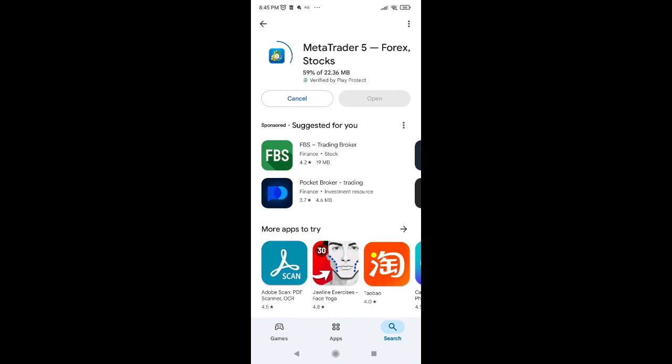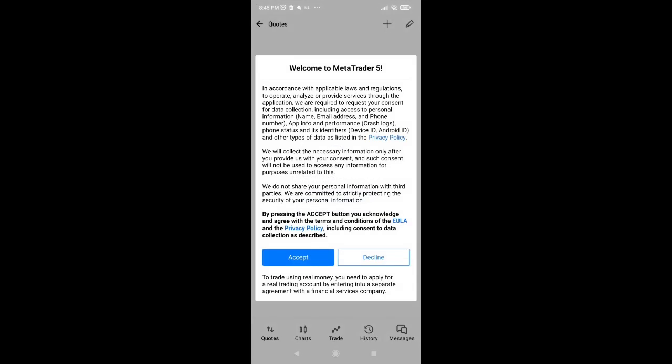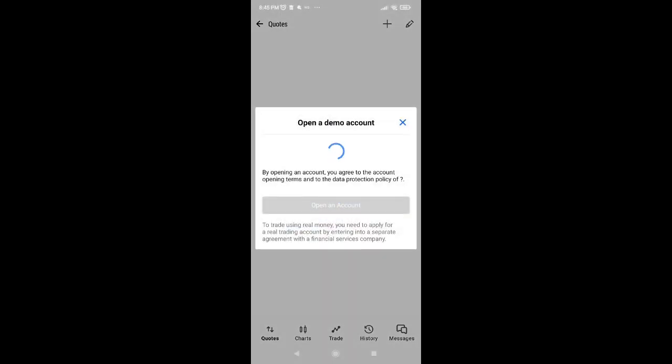Once you click on install, your app will start to download. So as you guys can see, MetaTrader 5 is installing in our device. Now simply click on open. And that's it guys, that's how we're gonna download MetaTrader 5 in Android device.